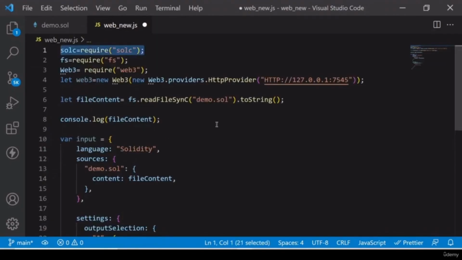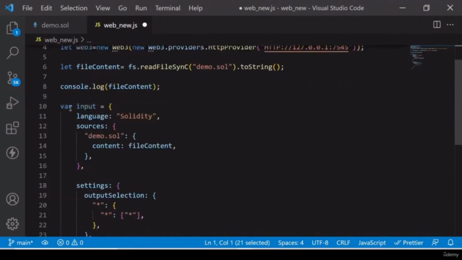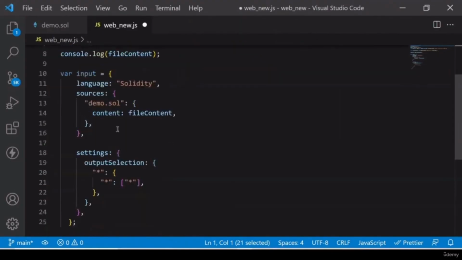We cannot give a file directly to our solc compiler. Like here we have a file, but we cannot give it directly to the solc compiler. That is not possible. It has a structure and format. So this is the format in which we will give input to the solc compiler.